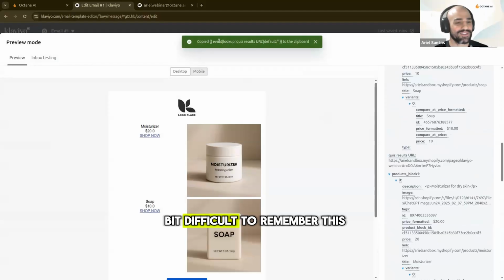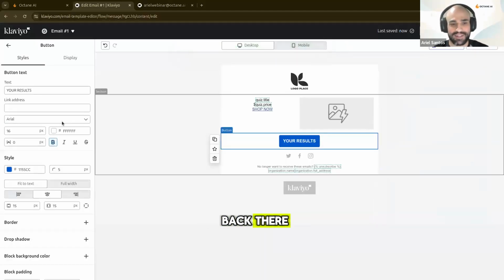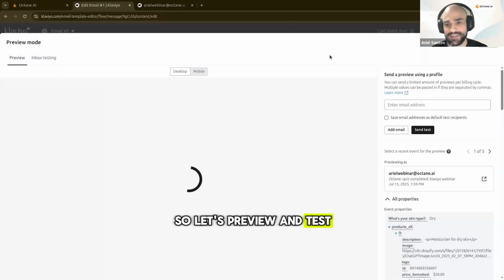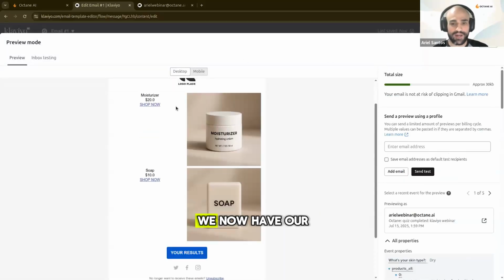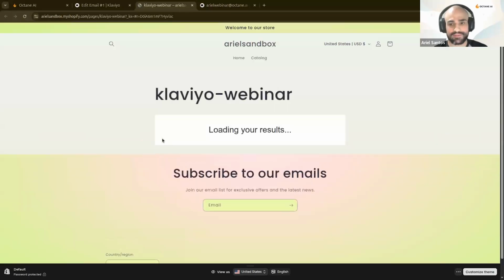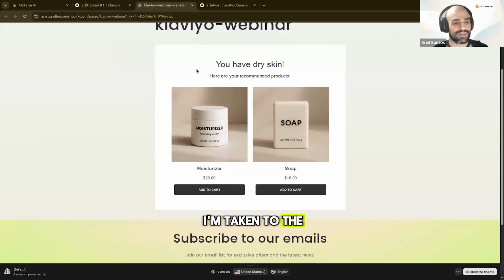It would be a bit difficult to remember this and type it by hand, so let's go back there and paste the syntax here. This is basically looking up the quiz results URL property from the event. So let's preview and test. We now have our products, the product images, the prices, the links, and if we click on results, I'm taken to the results that I got when I first took the quiz.